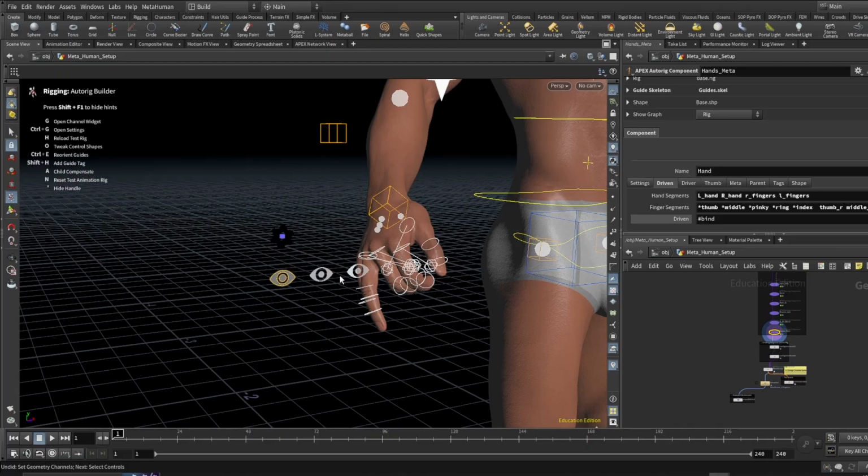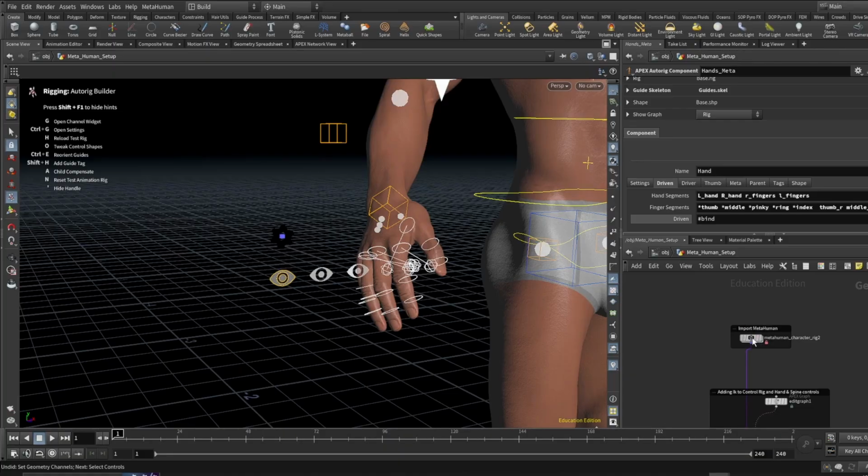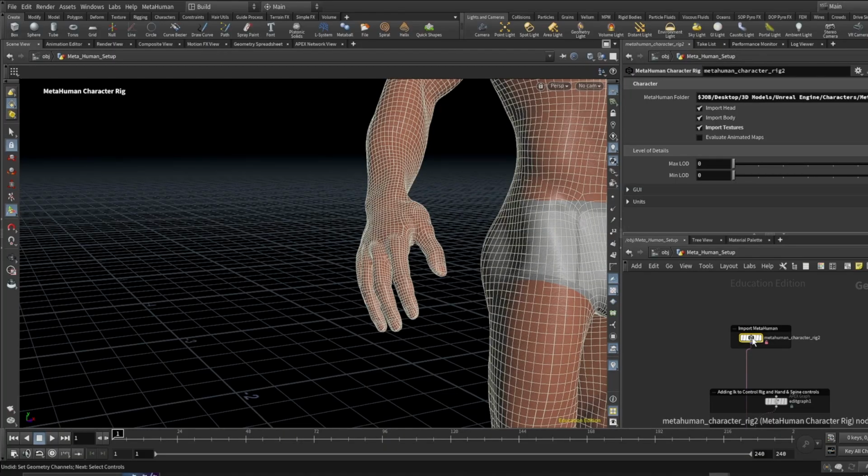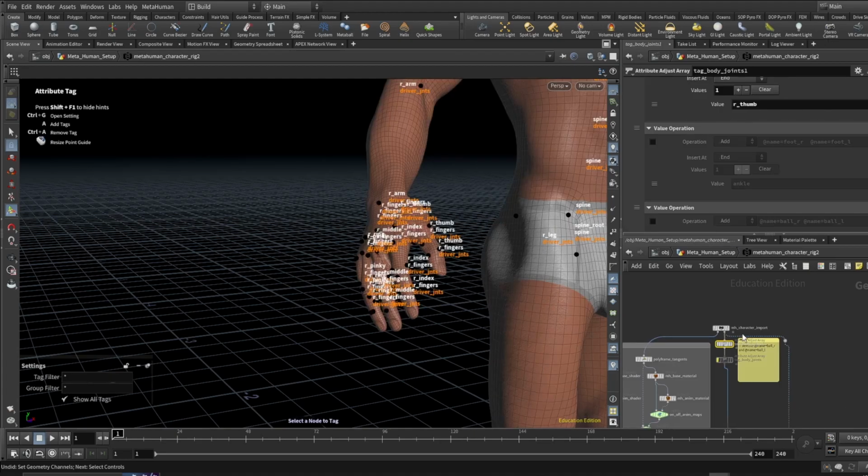But it works. That's all I know. And so, go back into the MetaHuman creator. I mean, not character. MetaHuman character rig. You go back in, and I will show you.